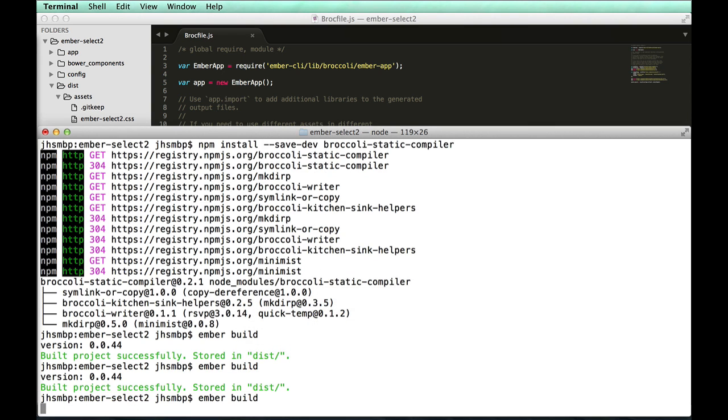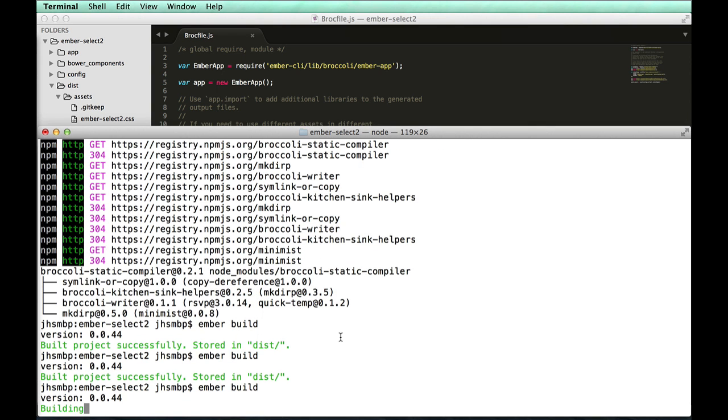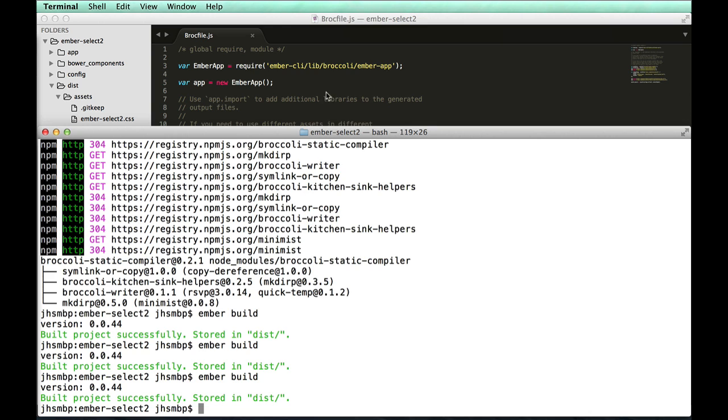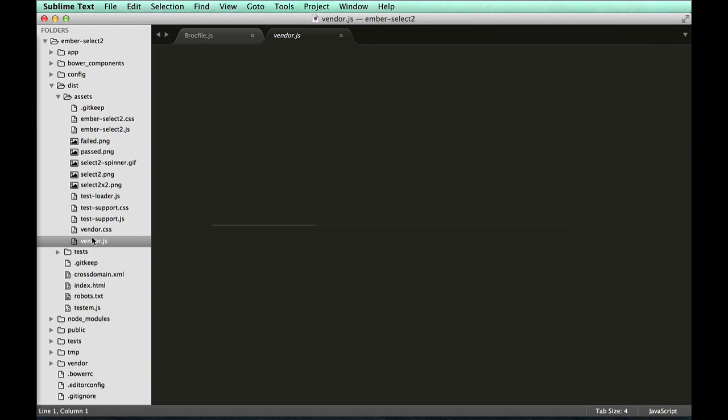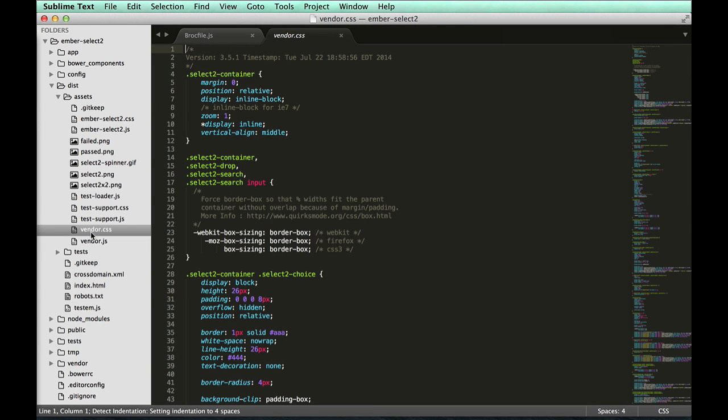Then I'm going to try to build. Now if we look inside our dist directory, we can see that our assets have been placed here. We've added the three images, and all the JavaScript and CSS have been added to these vendor files here, vendor.js and vendor.css.